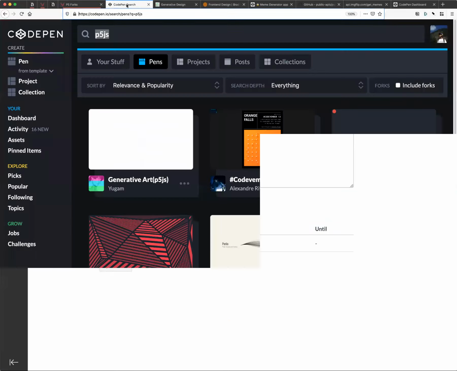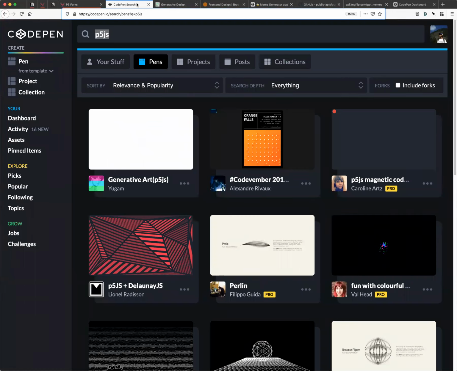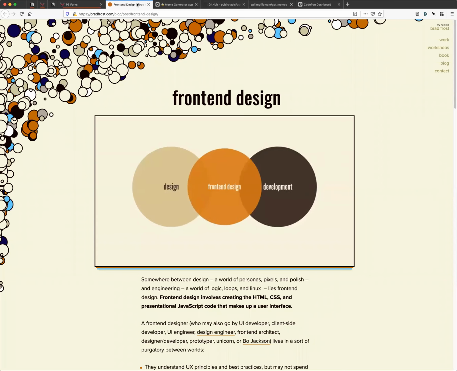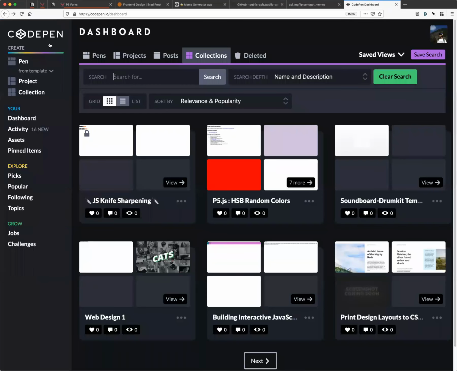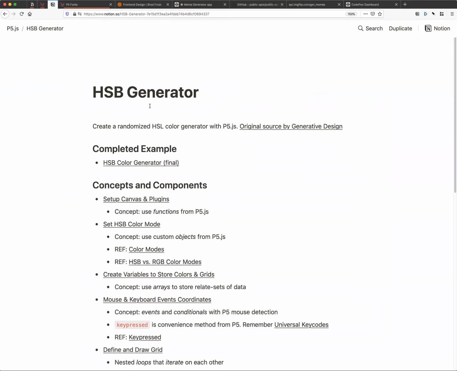All right, let's get into some coding. Go into the master or the professor pen. I'll leave that up for a second. Public APIs, dashboard. Too many tabs.